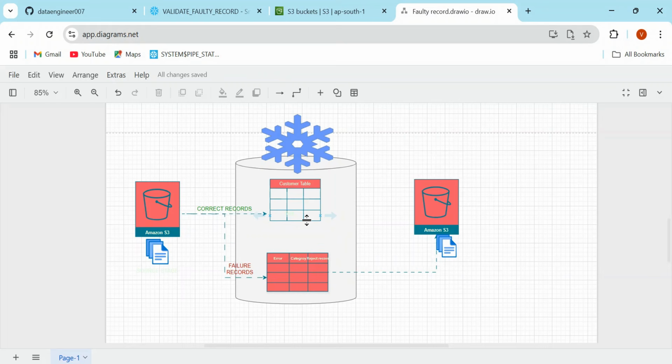Again, I'm going to take you through it step by step. The use case in a nutshell is: the client puts a CSV file into an S3 bucket. We load these files into Snowflake. If records are good, then they go to a main table. If records are bad or faulty, then we need to create a faulty record table. And after that, those faulty records are written back to a separate S3 folder.